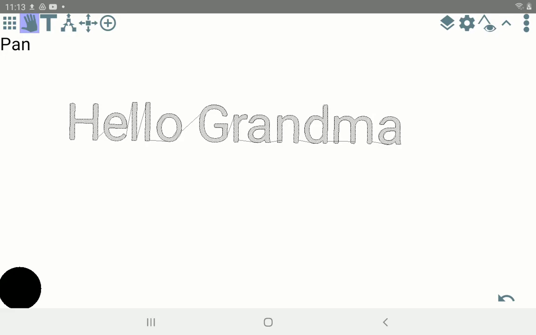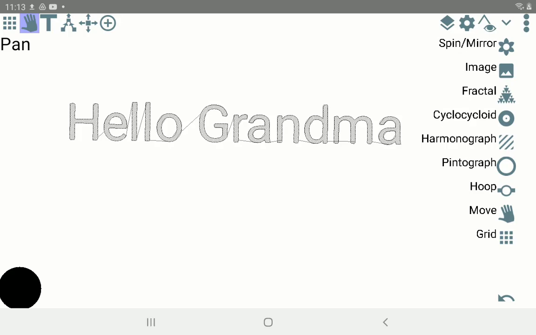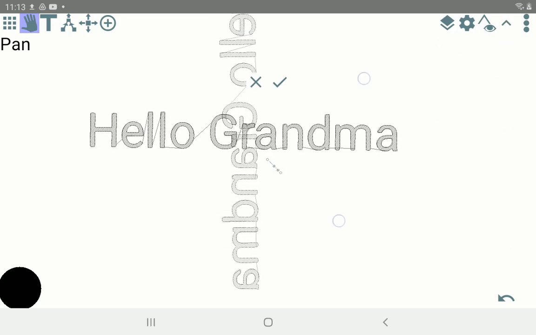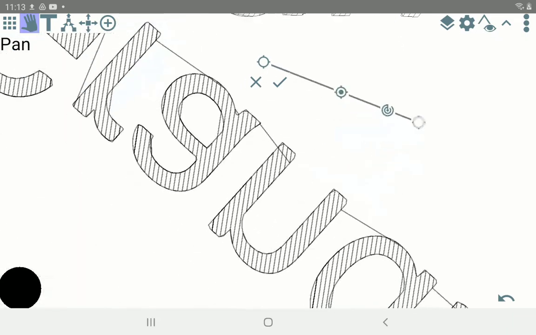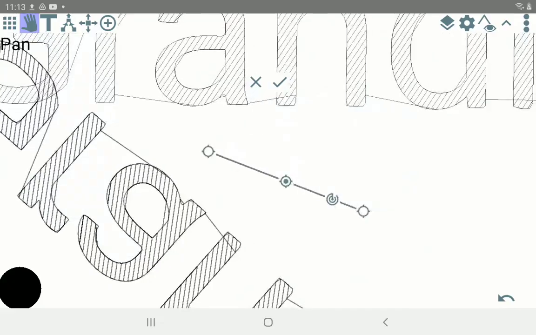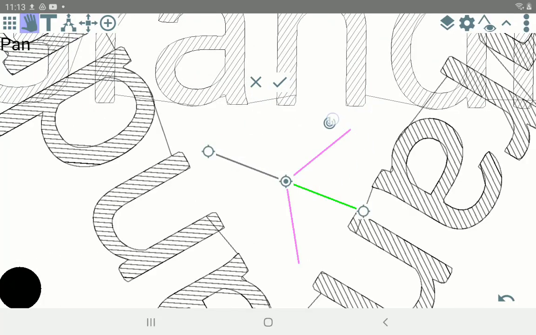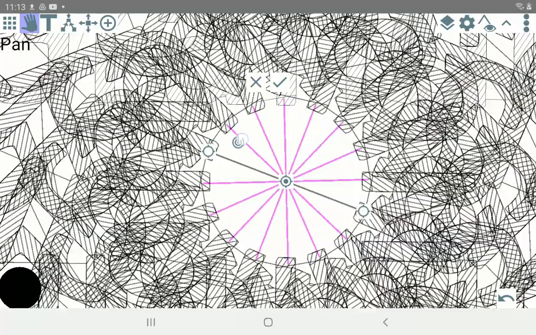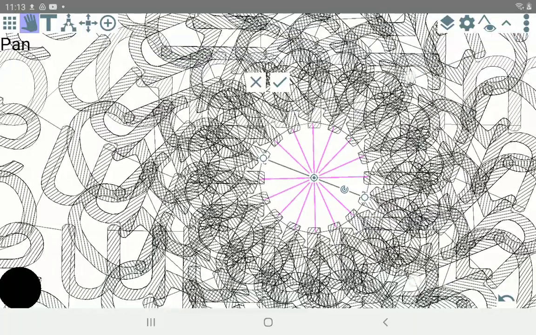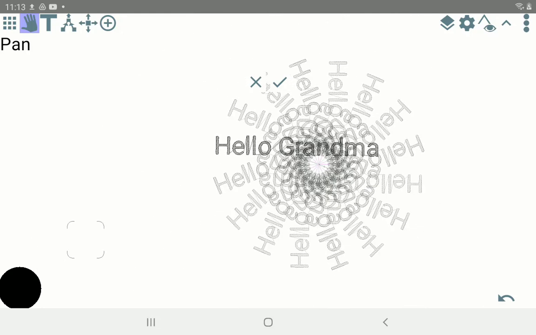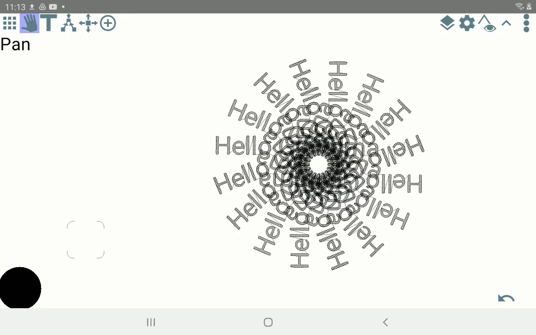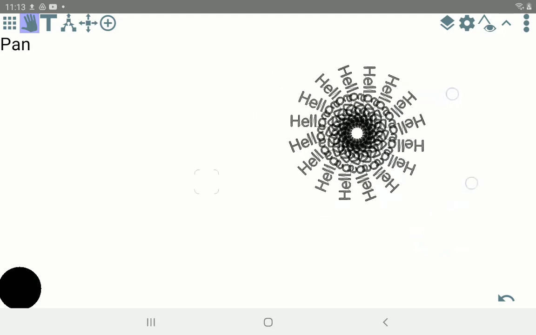Next up, we have Spin Mirror. This will allow us to create many copies of something modified at a particular angle. So this is the widget that we're actually modifying. This will change the angle. We can also change the number of items we have in the spin by moving this part of the widget around. And we can zoom out to see what this will look like. These don't actually take effect until we hit the checkbox. So let's do that. Now the widget is gone and we actually just have this many copies of our hello grandma spun around.